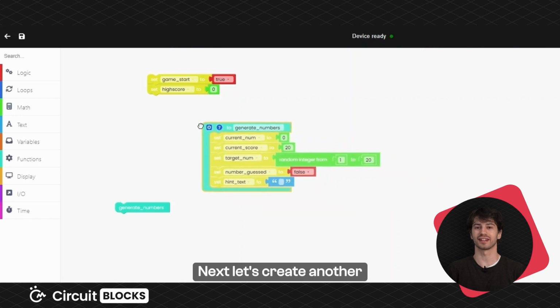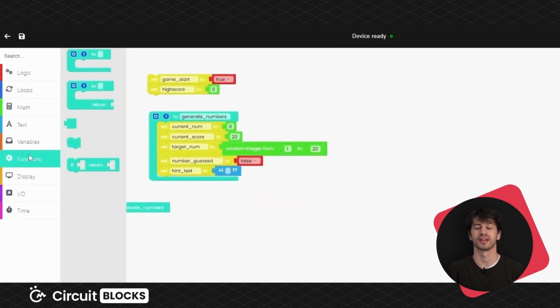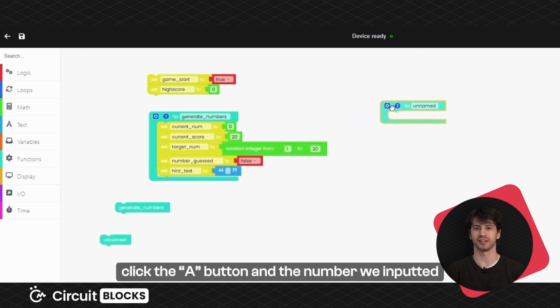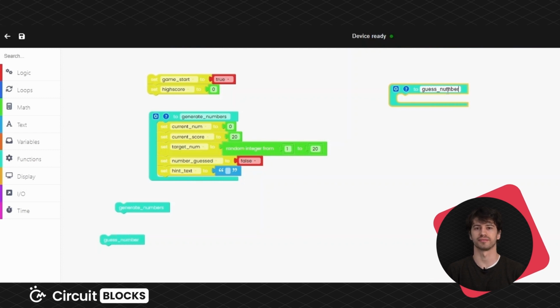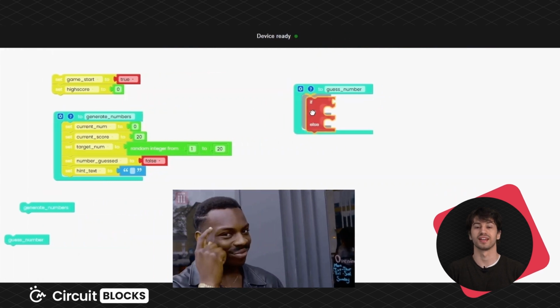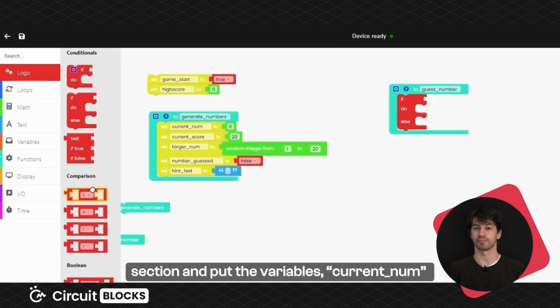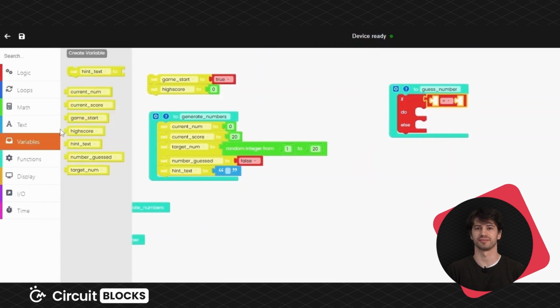Next, let's create another function and call it guessed number. This function will define what happens when we click the A button and the number we inputted is compared to the target number. Put the if-do-else block from the logic section. Now, take this comparison block from the logic section and put the variables current number and target number inside.